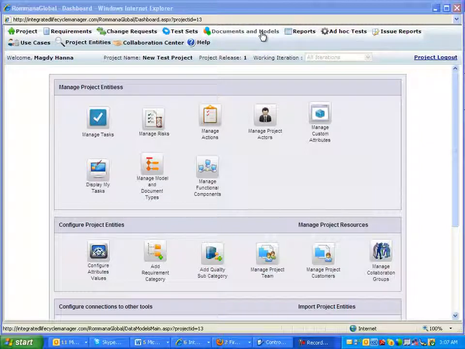Rommana makes a slight distinction between documents, which are like Word documents, PDF documents, any other kind of text documents, versus models, which describe some aspect of the system, whether it is a user interface model or a data model or a process model or a Visio diagram or possibly a decision table or a decision tree or whatever it is. Okay, but there is a seamlessness in the treatment of documents and models.